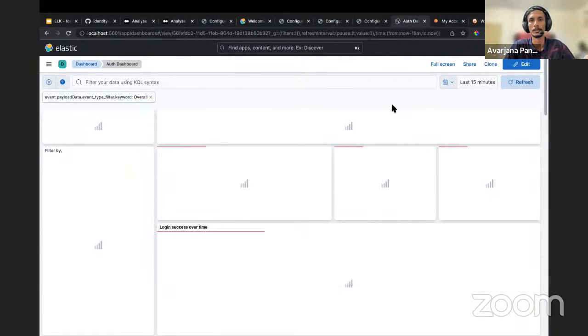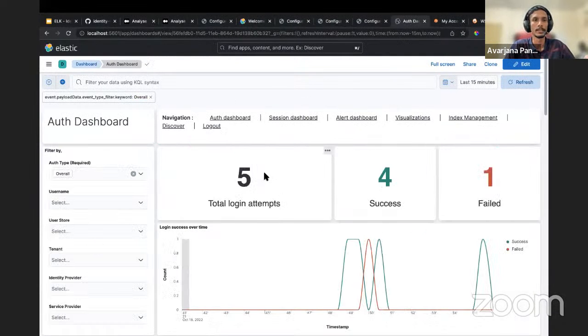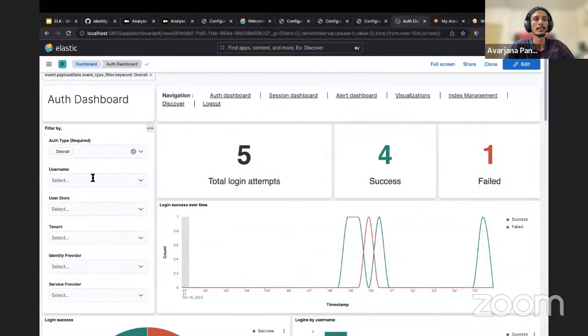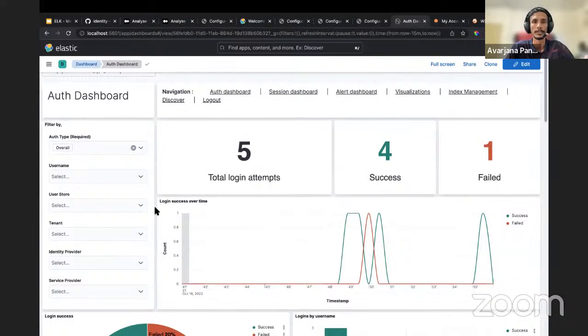Okay, let's go with the whole dashboard. In here, you can see the name and the navigation panel where you can navigate through dashboards and other stuff. And then these are the filters that you can use to filter this data, like auth type, local, federated, username, user stores, tenant, identity provider, service provider, likewise. You can use those filters. It's a global filter for this dashboard.